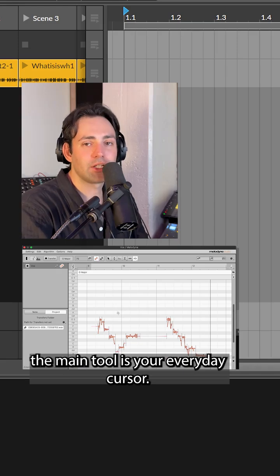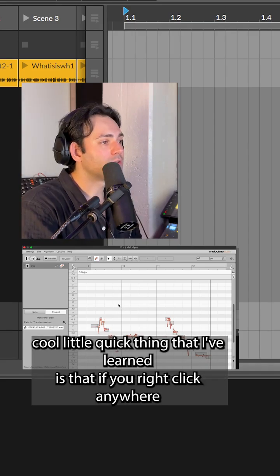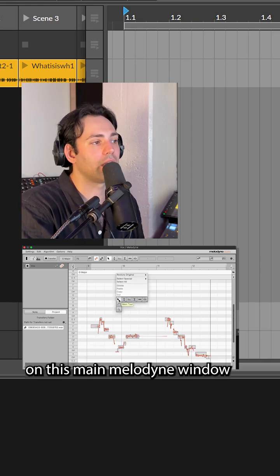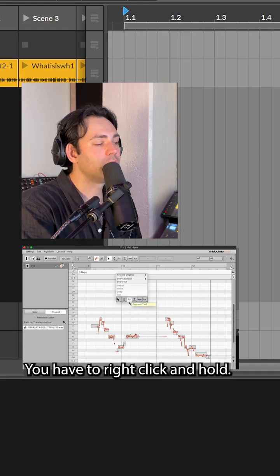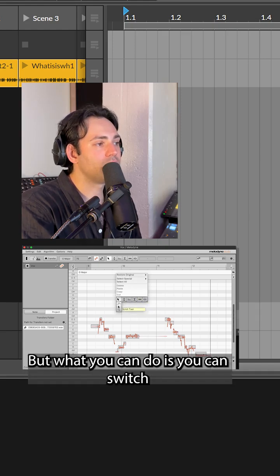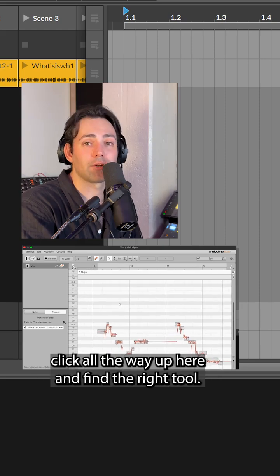The main tool is your everyday cursor, and it's going to be one of the ones that you use the most out of all these. A cool little quick thing that I've learned is that if you right-click anywhere on this main Melodyne window, it's going to open up this quick menu. You have to right-click and hold. But what you can do is switch between tools really quickly without having to click all the way up here and find the right tool.